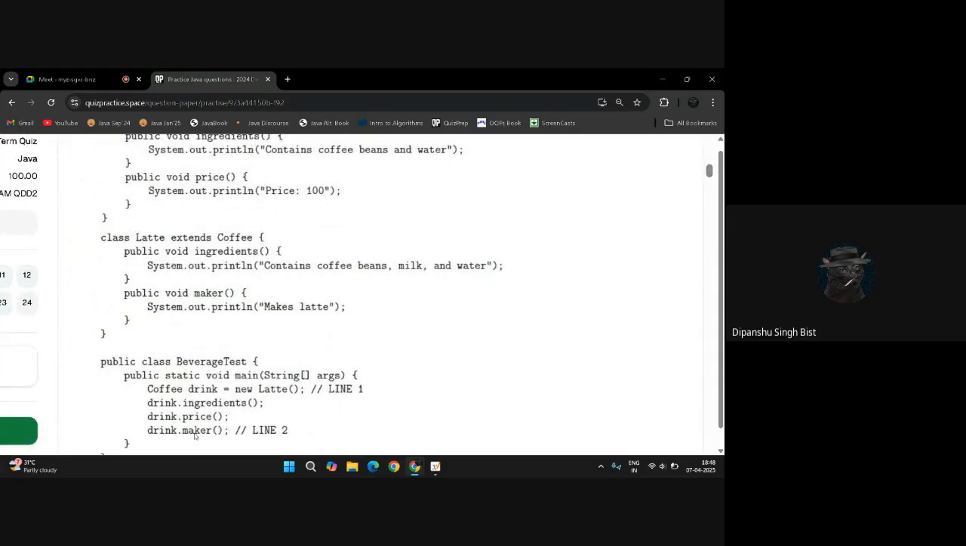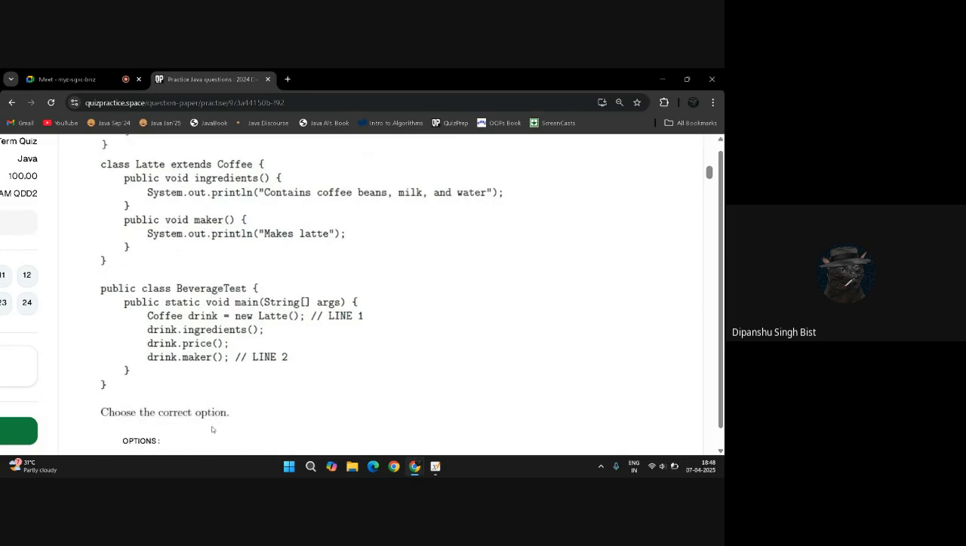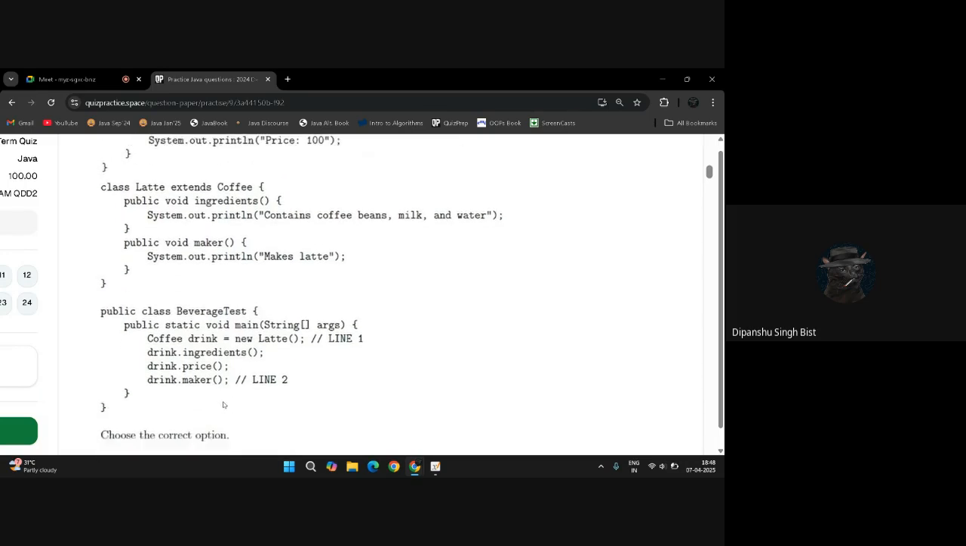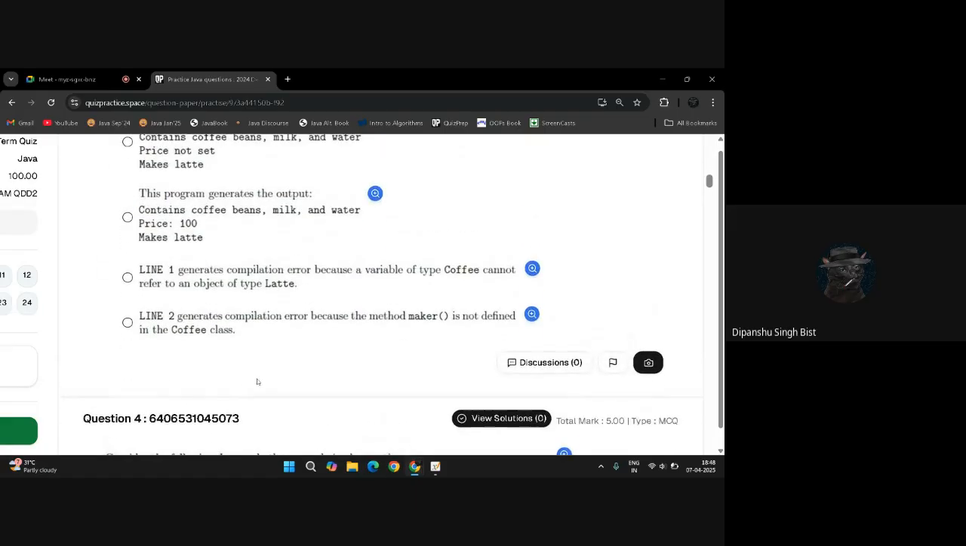Okay, so your compiler first checks whether the method is present in the reference type or not, and while executing, the method gets executed from the actual object type, which is latte in this case. But first your compiler makes sure whether the method is present or not, which is not in this case. So you will get a compilation error.